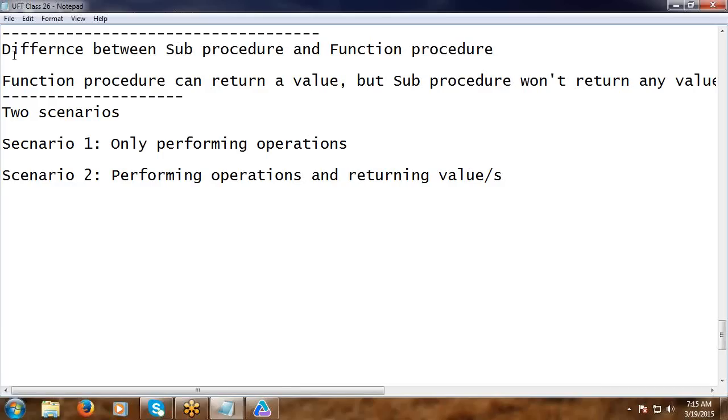Then my question is, if a function procedure is suitable for both scenarios, then why sub procedures? Using a sub procedure you can perform an operation only. Using a function procedure you can perform operations and return a value, but returning is not mandatory. Reason is sub procedures are faster in execution than function procedures. So whenever you want to perform operations only, choose sub procedures. Whenever you want to perform operations and return a value, choose function procedures.